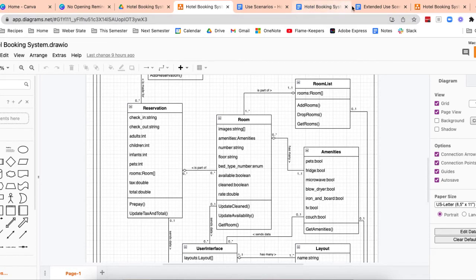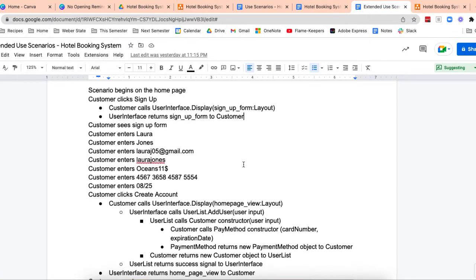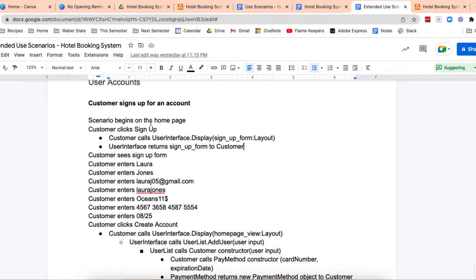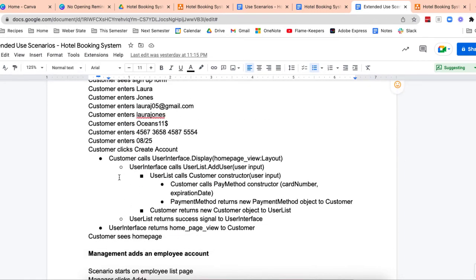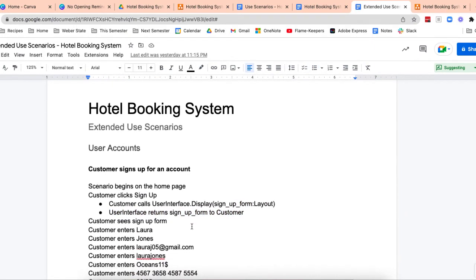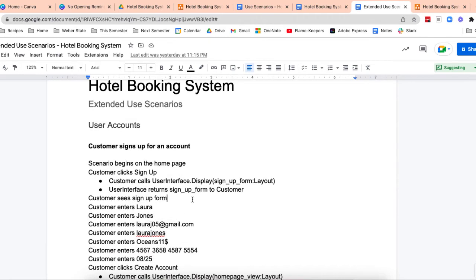Okay, so now that we have that covered, I wanted to say one more thing about the user interface. This interaction here, so the user interface is displaying a sign-up form, and because of that, all they're doing is returning some information to the customer. They are not going into our system. So notice here we have all these indented steps. These are our interactions with the system. Whenever we don't have an interaction with the system, whenever we're just displaying a form, a notification, etc., we do not actually need to have the steps listed out here.